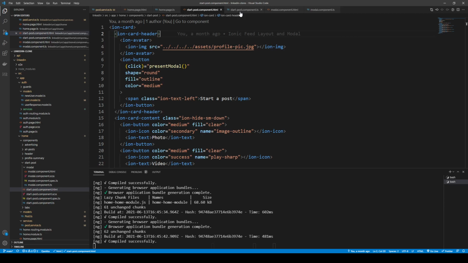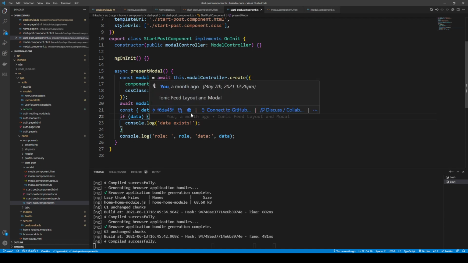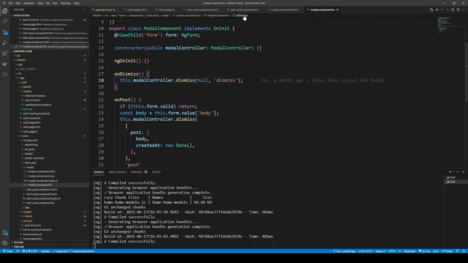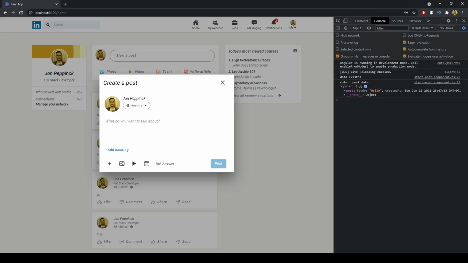Now if we look at the TypeScript, the present modal uses the modal controller, and it goes ahead and gets the data for us. So when the modal is closed, it will get the data for us. And that data is based on this modal component here. This modal component is just a form with a text field or a text area.